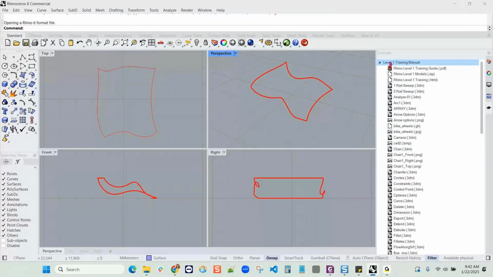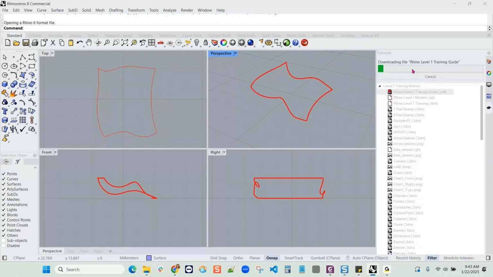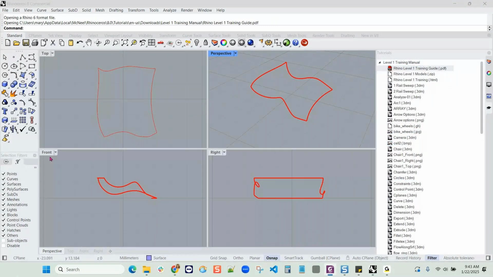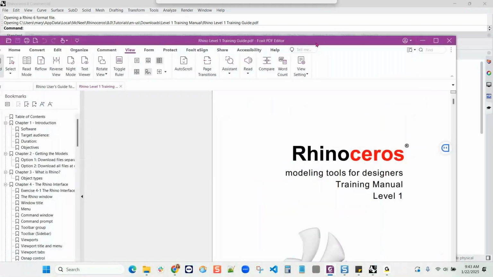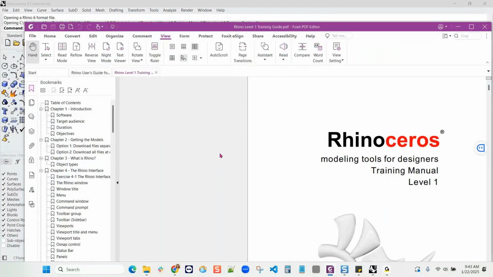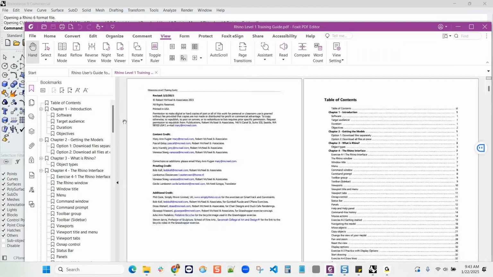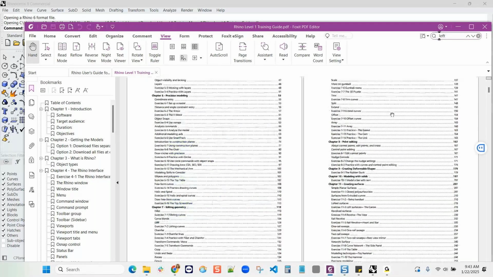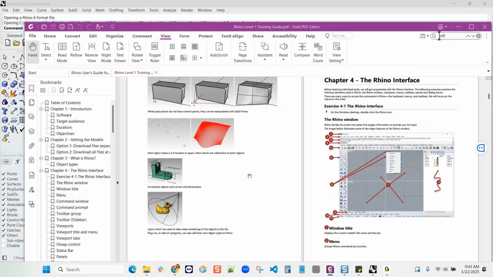I'm going to go to level 1, and from the level 1, let's double click on the level 1 training guide. And I want to show you something. You do not need this for the training. I'm just showing you where the model is that we're going to be doing in this class. If I go to the training guide, level 1 training guide, and I search on Loft, we're doing the exercise here on the Loft command.